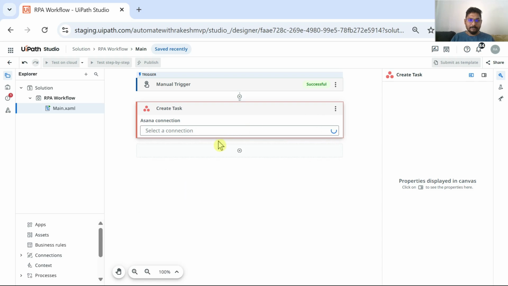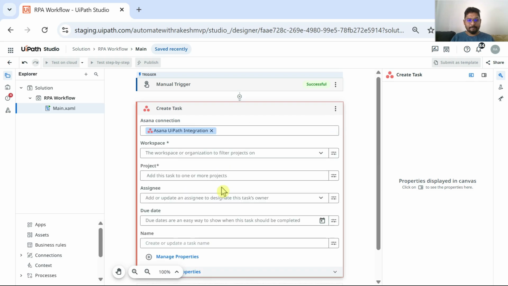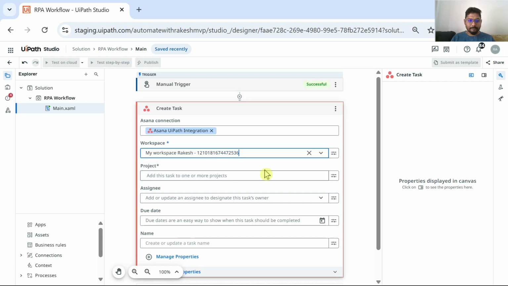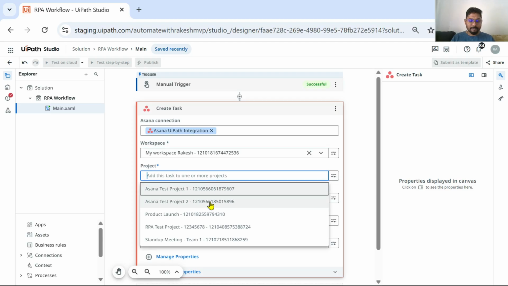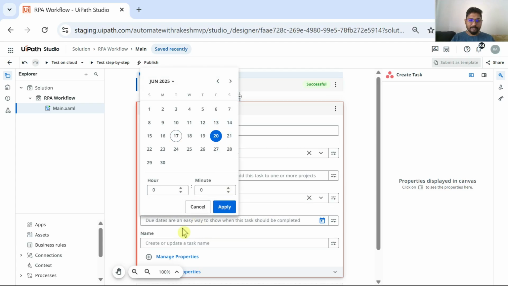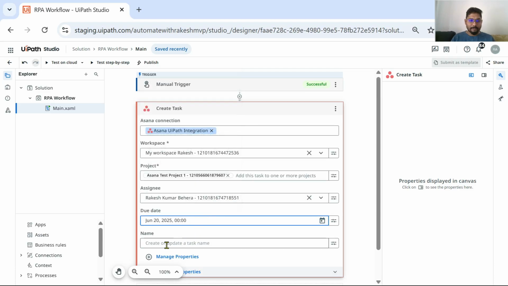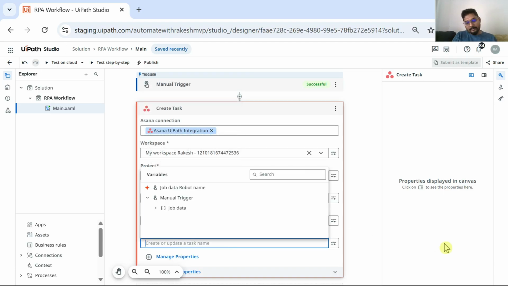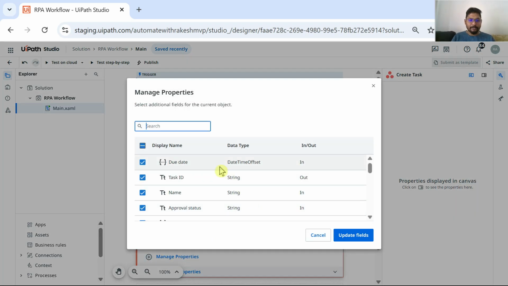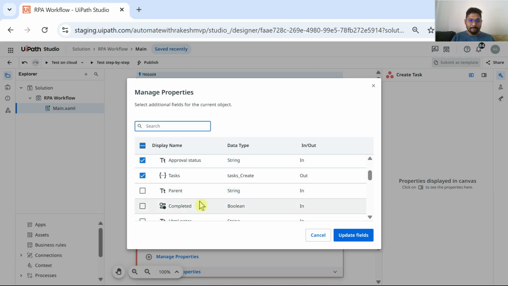Okay, and then it will ask me to select the workspace, project. Let's say I want to create in project 1, assignee Rakesh, due date let's say 20th, and the task name, let's say get project approval, for example. Okay, you also have many other properties that you can utilize: task ID, task name, parent, completed.